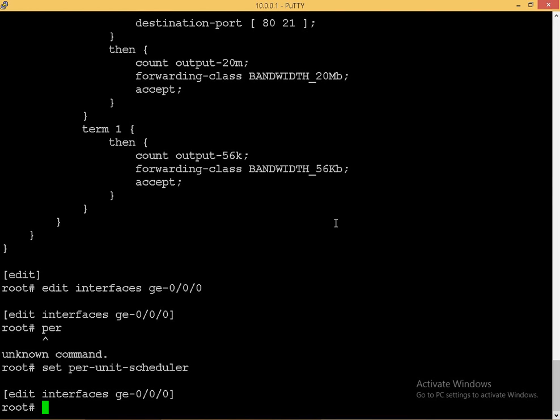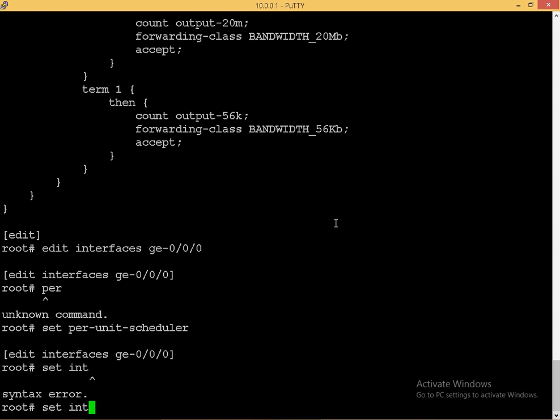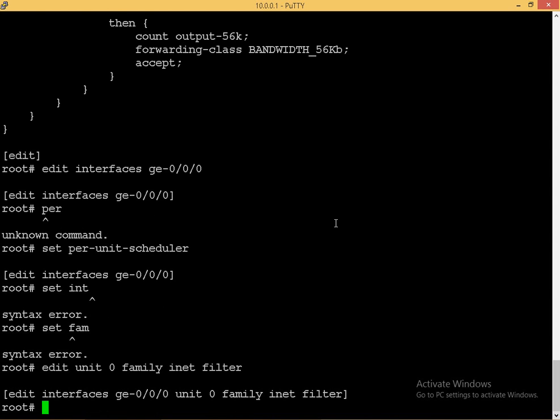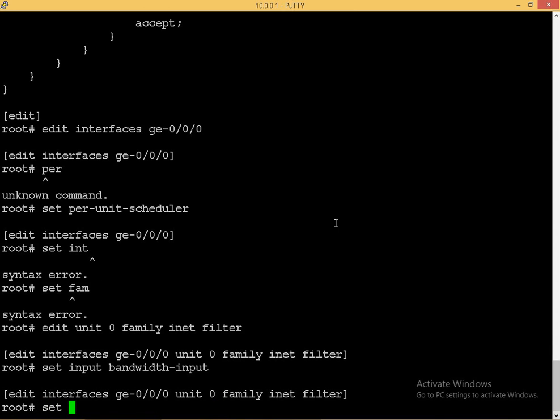I also need to apply those input and output filters so we can look at the traffic for multi-field classification and then run them through our forwarding classes here. So we're going to do set interfaces. We're actually already in there, so we'll do a set family, and let's see, we need to go to edit unit 0. And we can actually just type this out, family inet filter. We're going to do set input. This would be our bandwidth input filter. Do set output, and this will be bandwidth output.